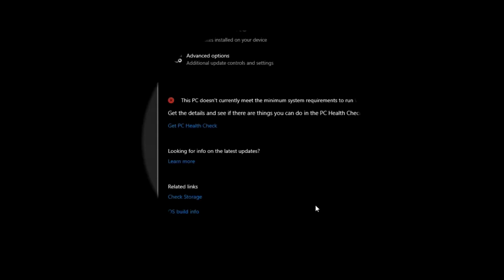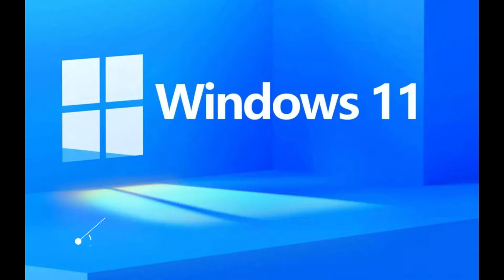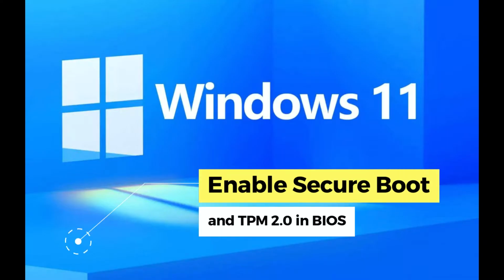If you've tried installing Windows 11 Insider Preview, or are using the Microsoft PC Health Checkup, and were greeted with an error message reading, "This PC can't run Windows 11," your system might not have two essential security settings turned on. The first is Secure Boot, and the second is TPM 2.0.